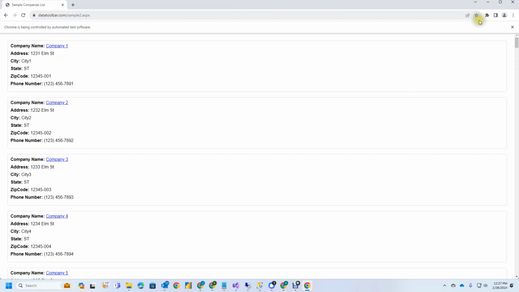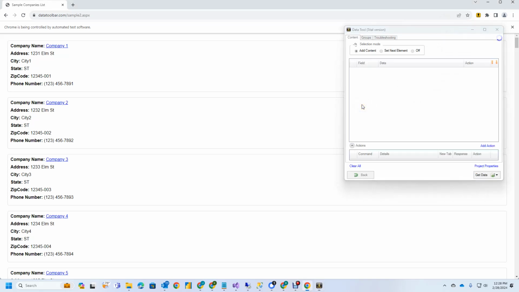We're going to choose extension. We're going to lock it down with the pin. We're going to go to Data Toolbar, Start Data Toolbar. So we're going to go ahead and choose each of the items.